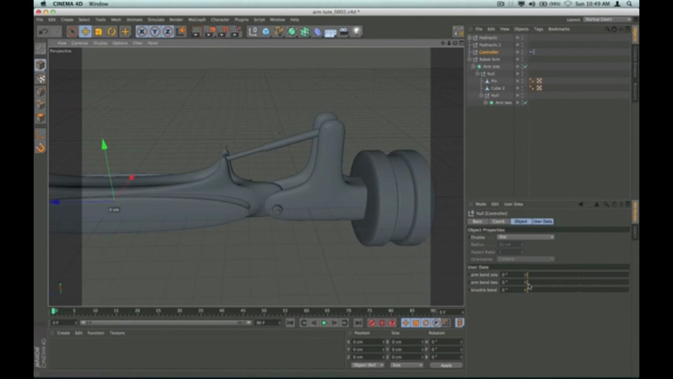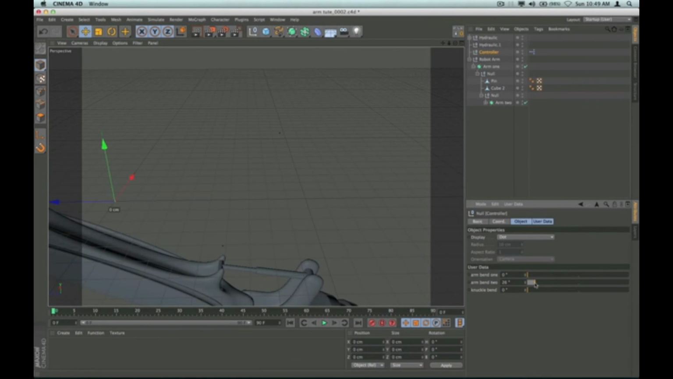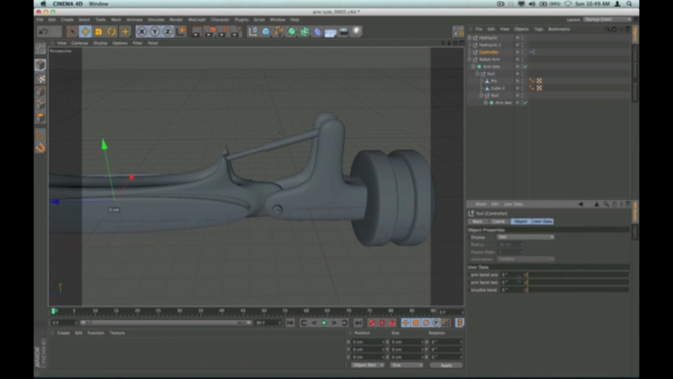Let me just do my arm bend 2, and you can see things are moving the way they should. Now, what we need to do is set up our constraints, not to be confused with the constraint tag, but the rotation constraints for our user data. So right now we have a minimum and maximum of 0 degrees and 360 degrees.